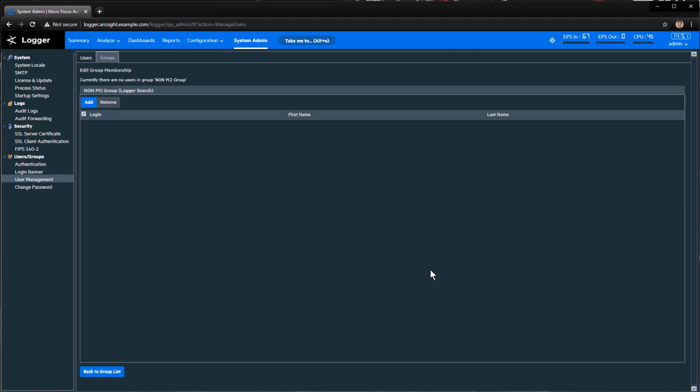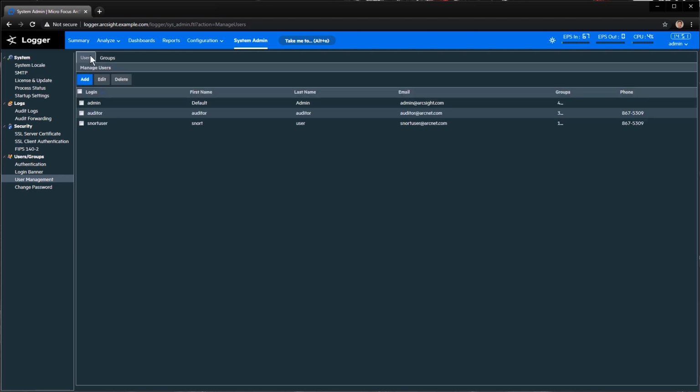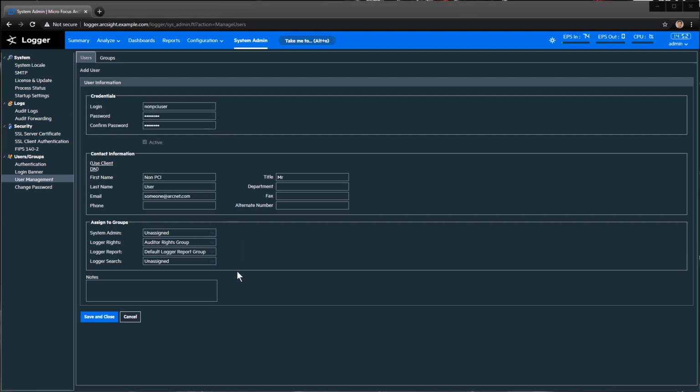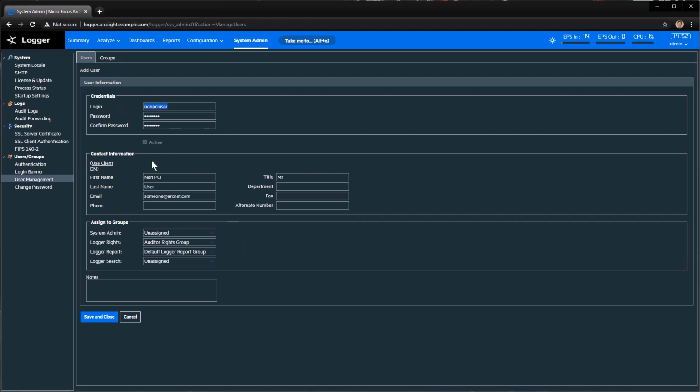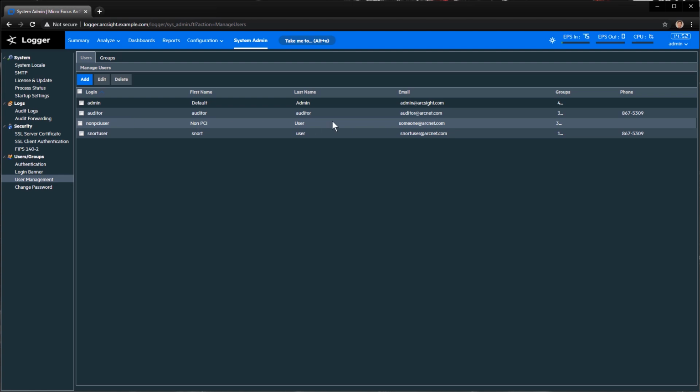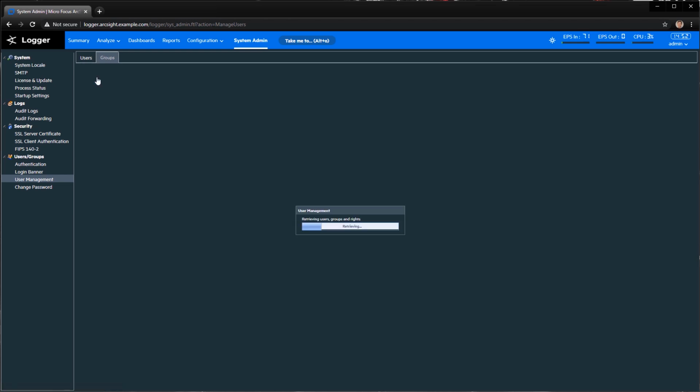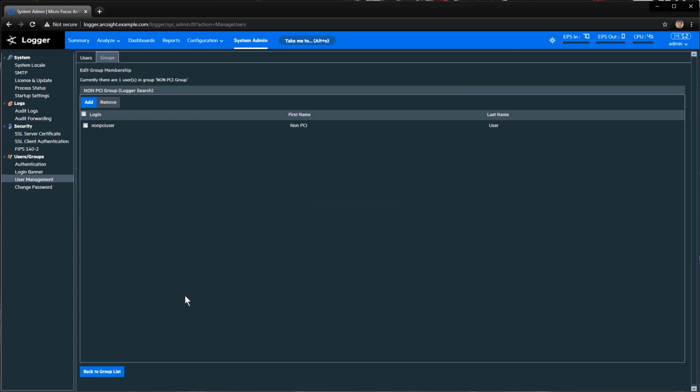We don't have any users that we can use, so let's create a new user. All right, so I've just filled out a brand new user. We're going to call him non-PCI user. And I've just got to give them now a Logger search group, non-PCI group. And that should be all that we need to actually make this person real. And there they are there. Take a look at the membership. There's that non-PCI user.